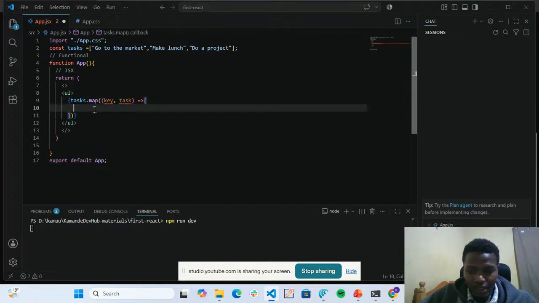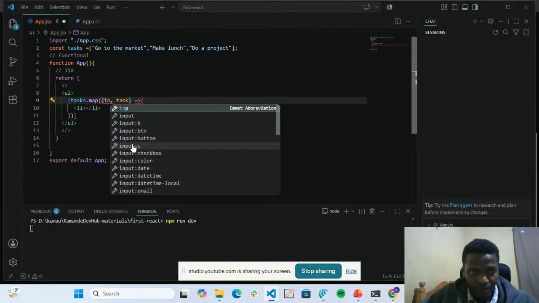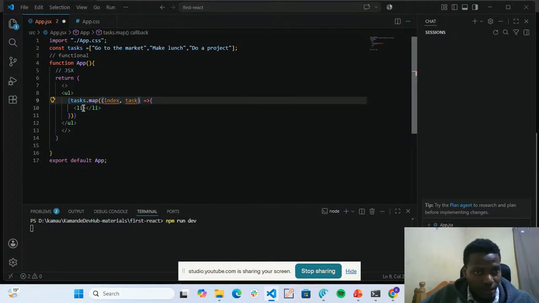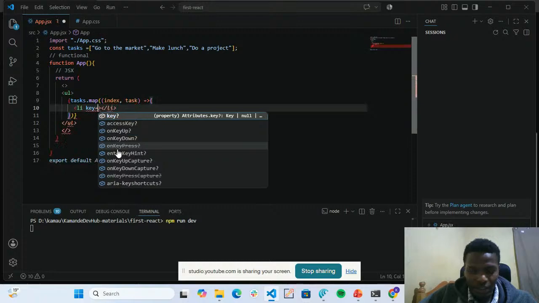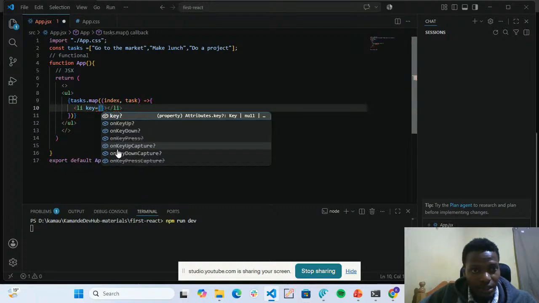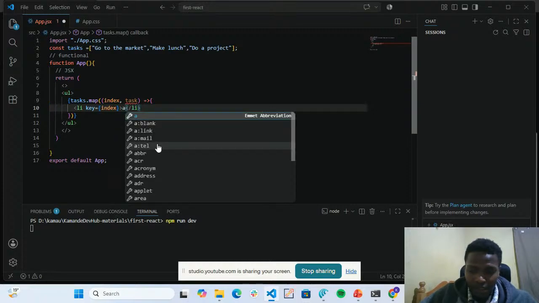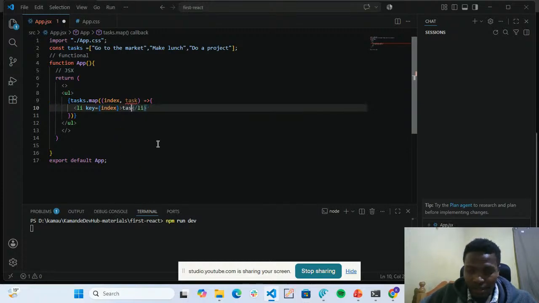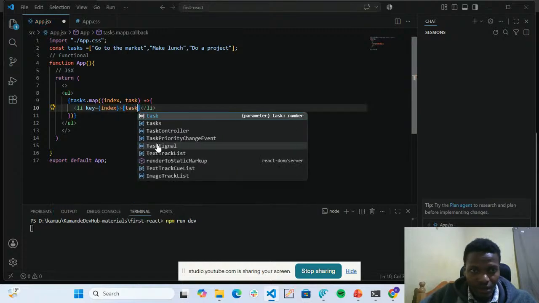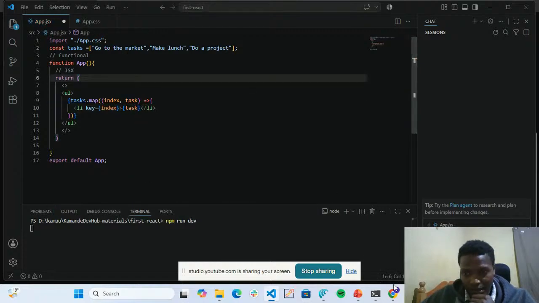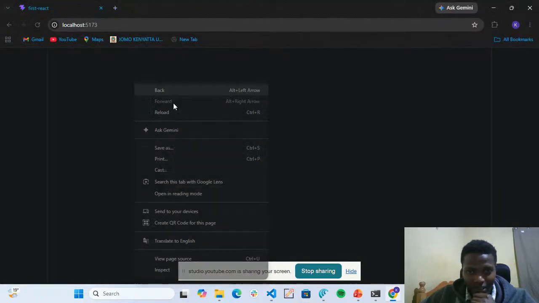And so we are returning a list with the key. Okay, we have the index, sorry, not the key. Index, so the key will be the index. We'll talk about this. And we are displaying the task. So we also access it using the curly braces. Task. Okay, so let's see. Good, it's not rendering.